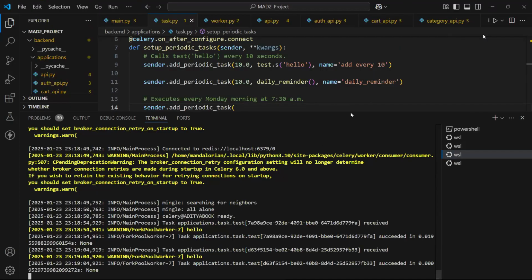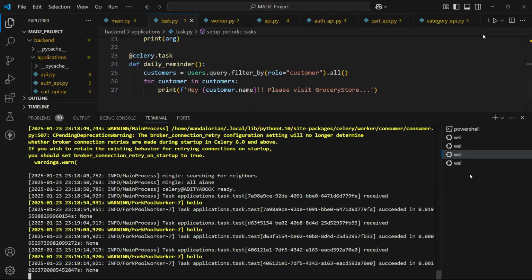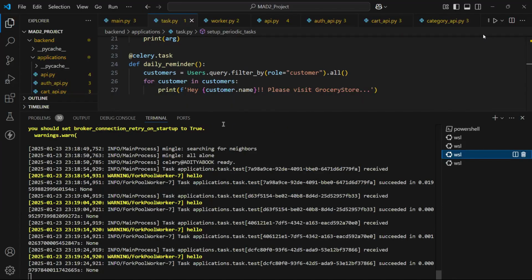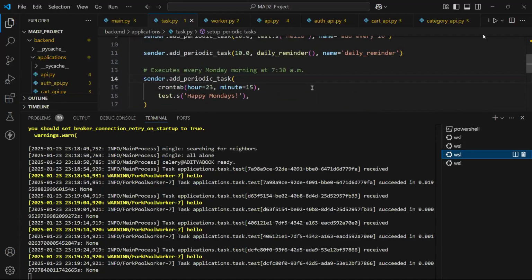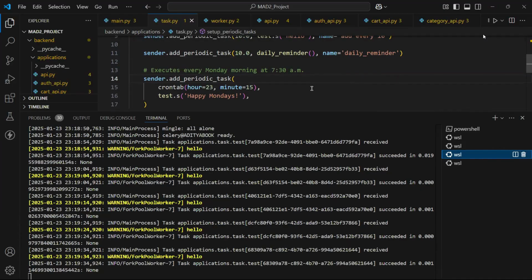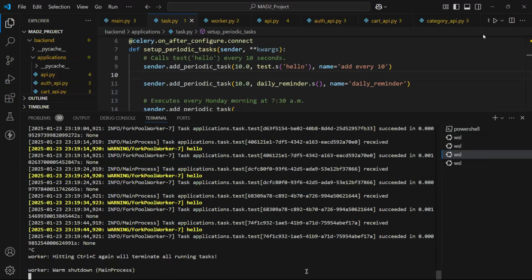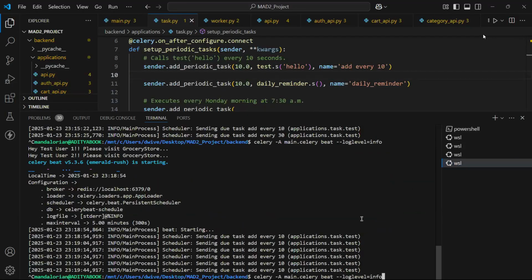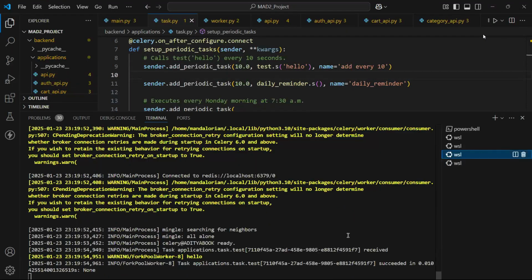Okay, I think it's not printing. Why is it not printing? We haven't, we have to write .s here. Yeah, we have missed that. So let's stop the server. Let's restart, and now we should get the message.